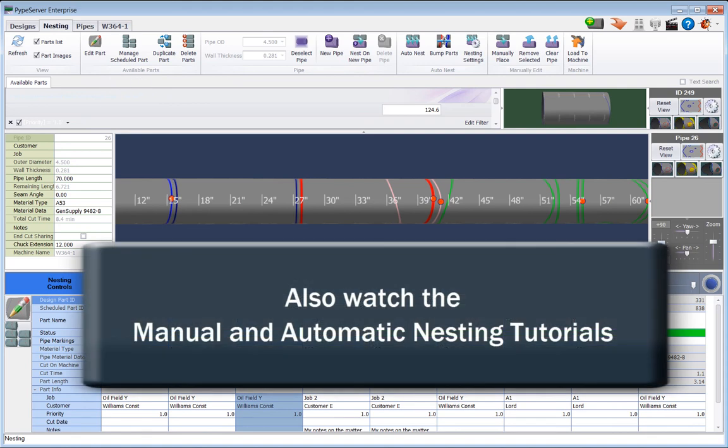Be sure also to review the manual and automatic nesting demos, because they show a lot more on these similar types of concepts.